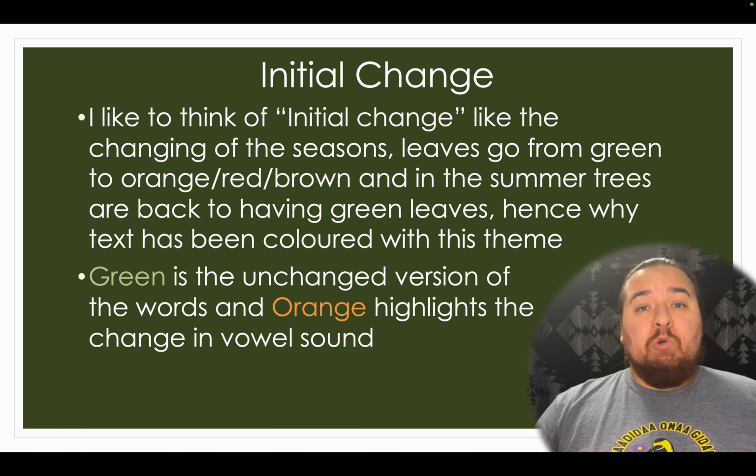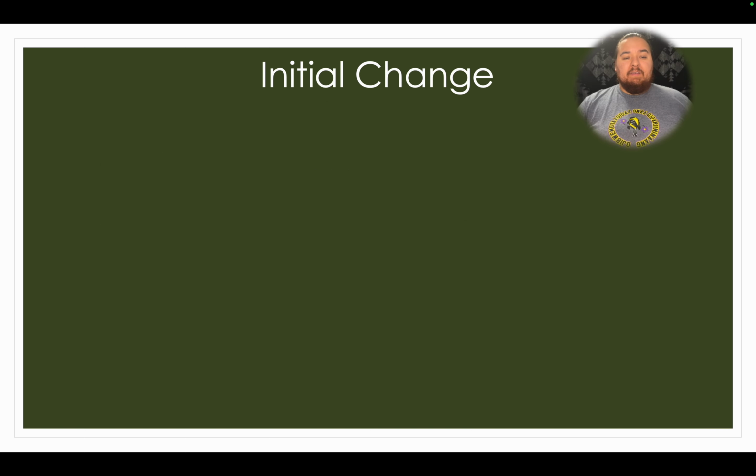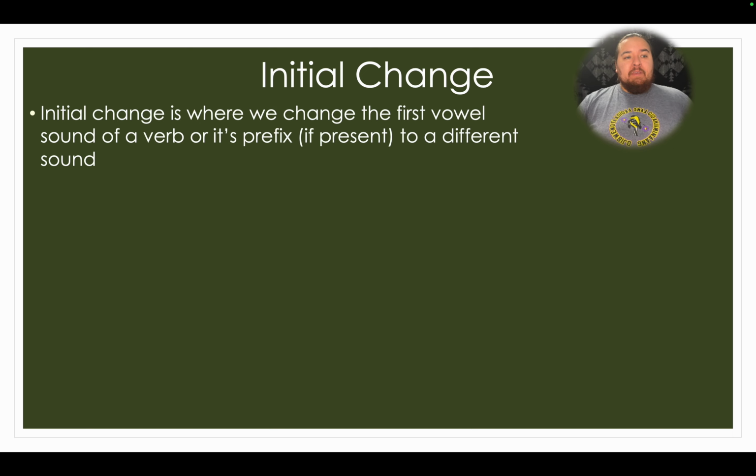So green will represent our unchanged versions of our words, and orange highlights the change in vowel sounds that Ojibwe uses, called initial change. Initial change is where we change the first vowel sound of a verb or its prefix, if present, to a different sound.